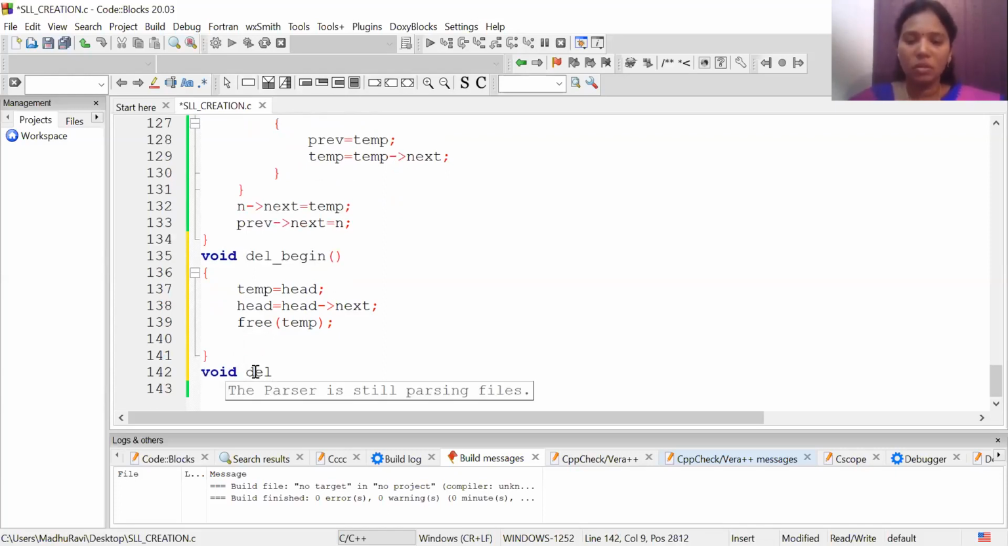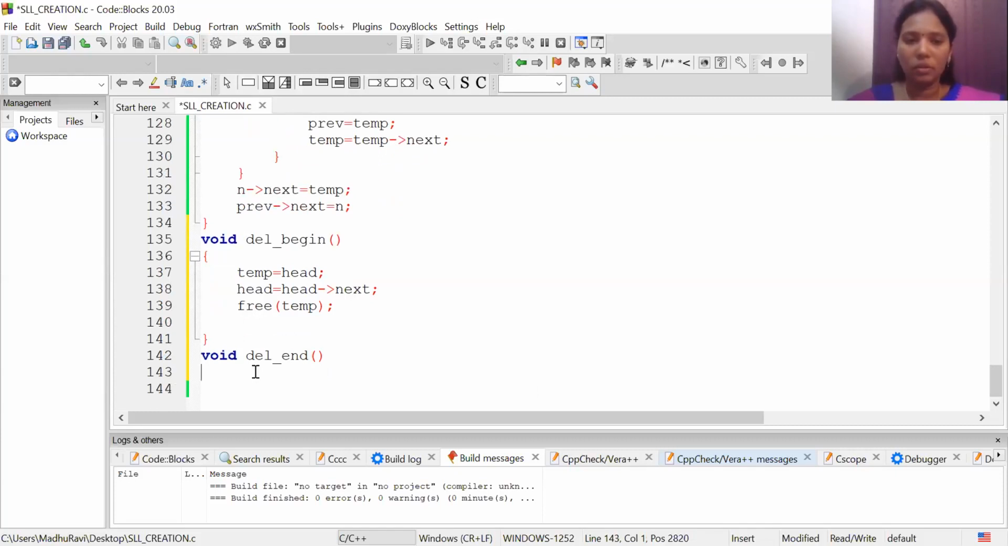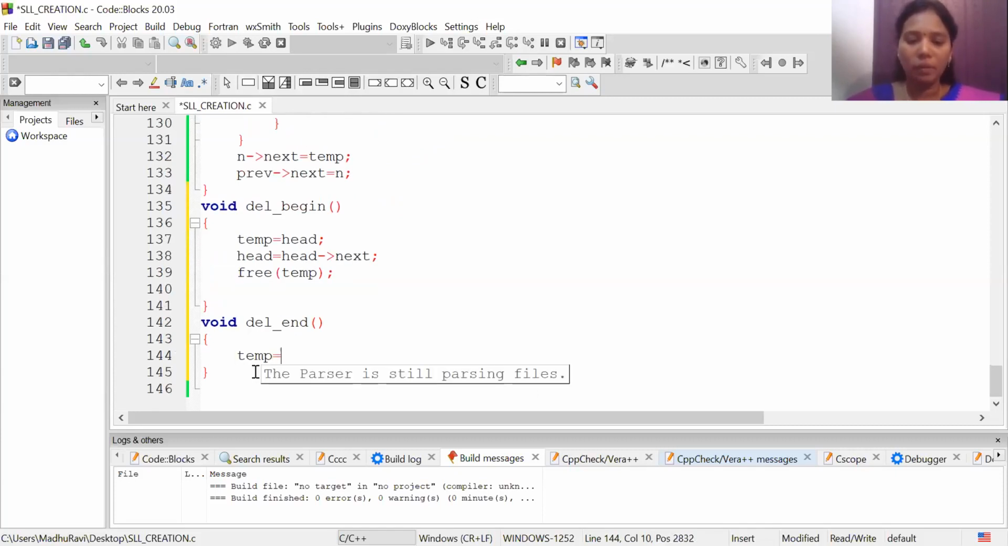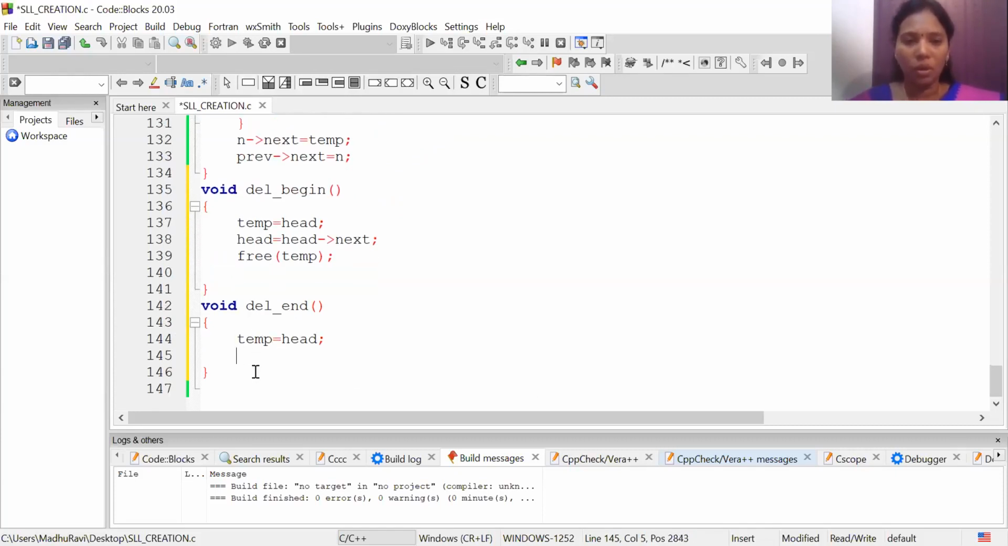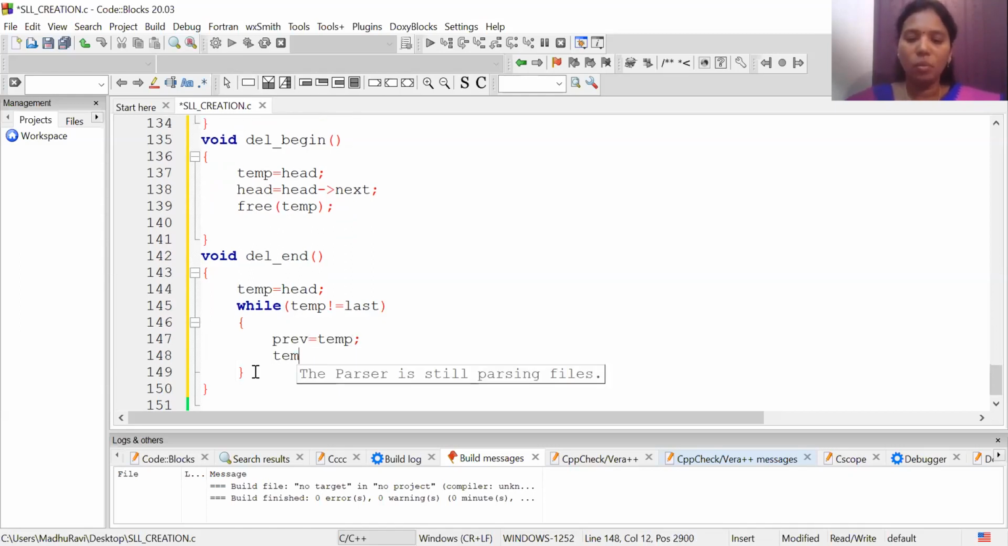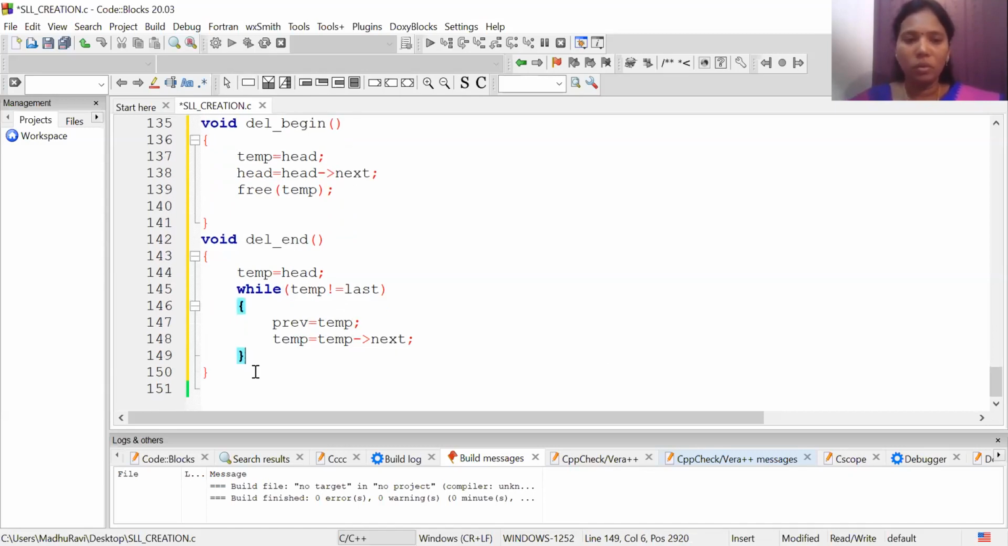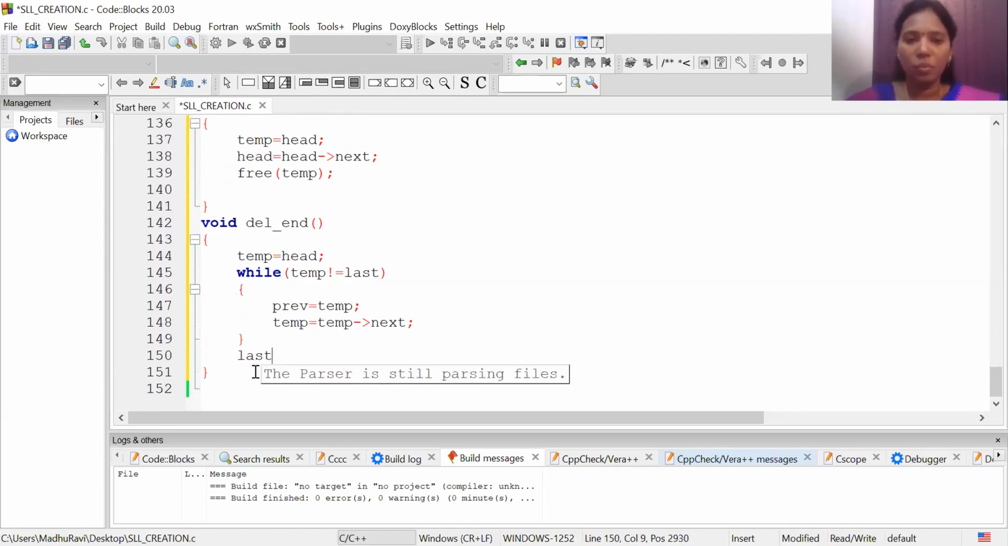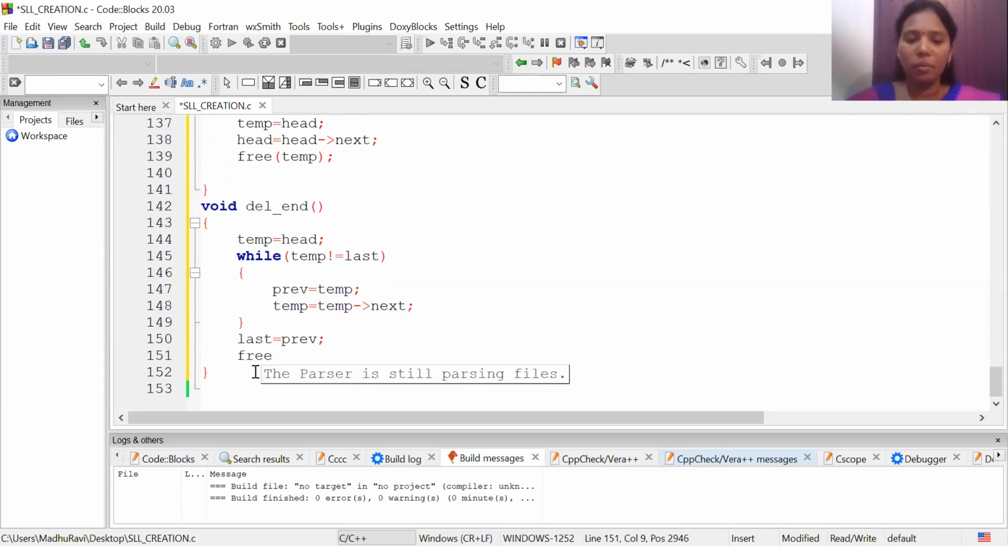Void del underscore end. Now here again, starting from the first node, temp equal to head, while temp not equal to last, till you reach the end of the list, store temp information into previous and move temp equal to temp arrow next. Now here I'll move last to the previous node, last equal to previous, and then simply you can remove temp, free of temp.